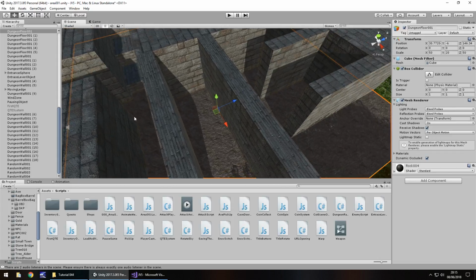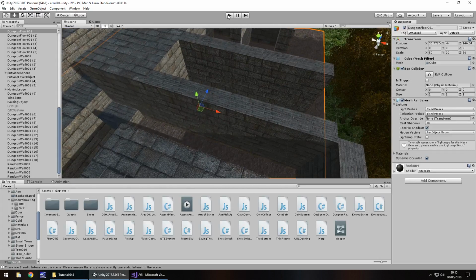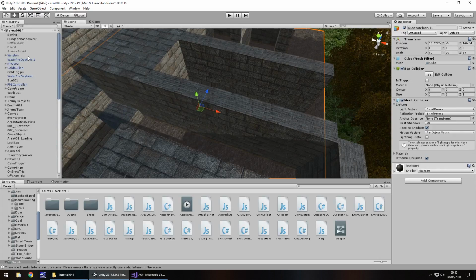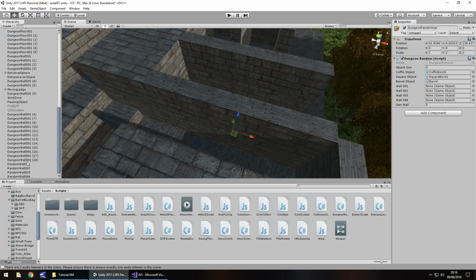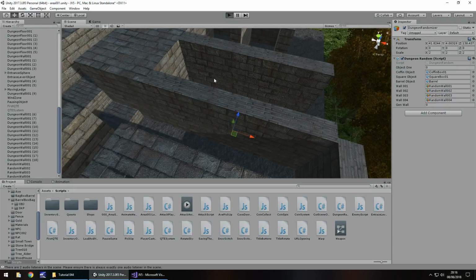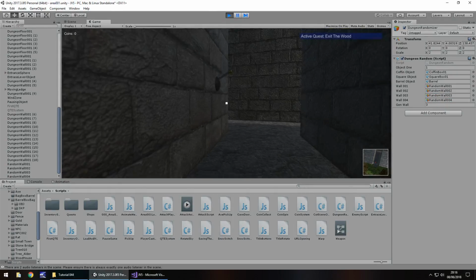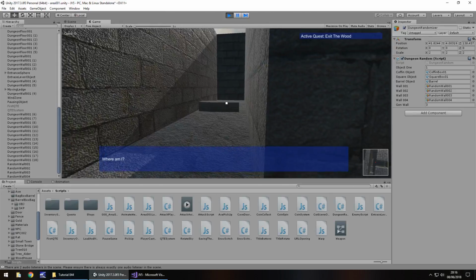So what we'll do now is let's press play. Actually, no, let's not press play. Let's actually add in these variables. It's my fault. So wall 1, wall 2, number 3, and 4. So if I press play now, we should see that, yep, we still have this generated here.